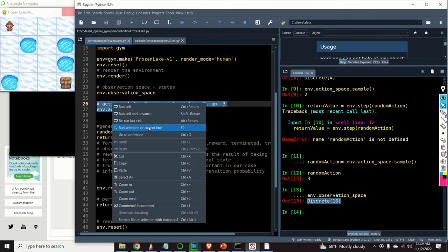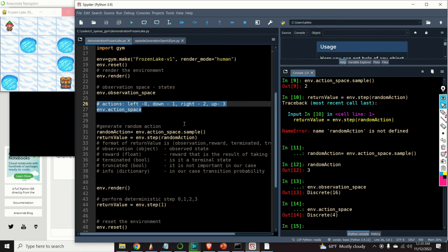Similarly, we can obtain more information about the action space. We can see that the action space, as expected, is a discrete space with four elements. These elements are left, which is encoded by 0, down, which is encoded by 1, right, which is encoded by 2, and up, which is encoded by 3.